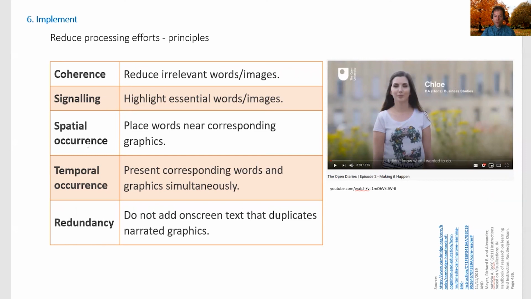So if you look here on the left, we call it spatial occurrence. Place words near corresponding graphics. In this case, when you look at a person, you look at their eyes. So when you look at that video, your gaze, your attention is here in that area. So it makes sense to put the name of the person here, where you're already focused. Most videos don't do that. I don't know why. Most video you will find the name here at the bottom. I'm not referring to the subtitle, to the caption. I'm referring to the name of the presenter. There's always this stigma that you have to put it at the bottom. So literally your eye need to jump from here where you look at the person to down here.